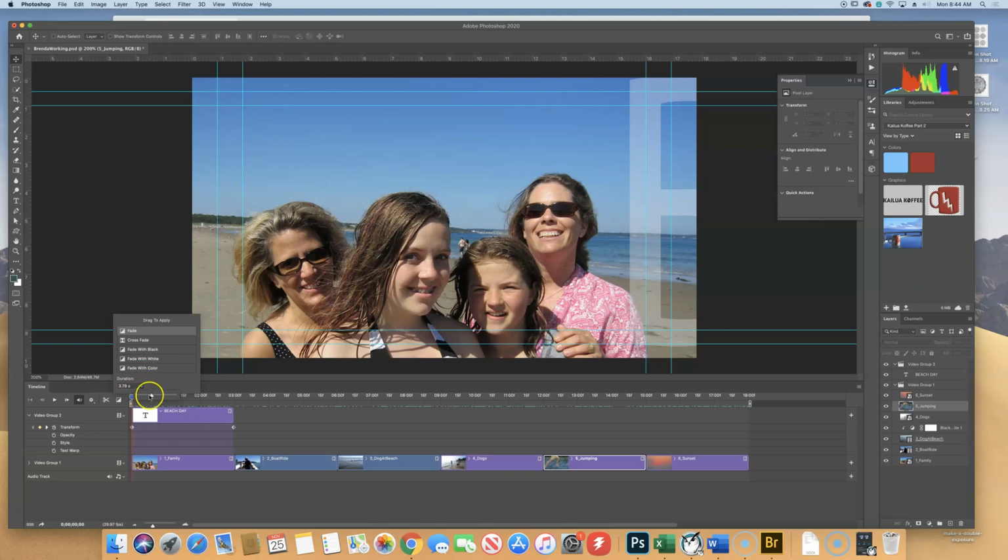We want to actually slow this down. We want to take it to 0.25 seconds. So a quarter of a second. So either drag your slider or type that in. And we're going to choose the crossfade option.